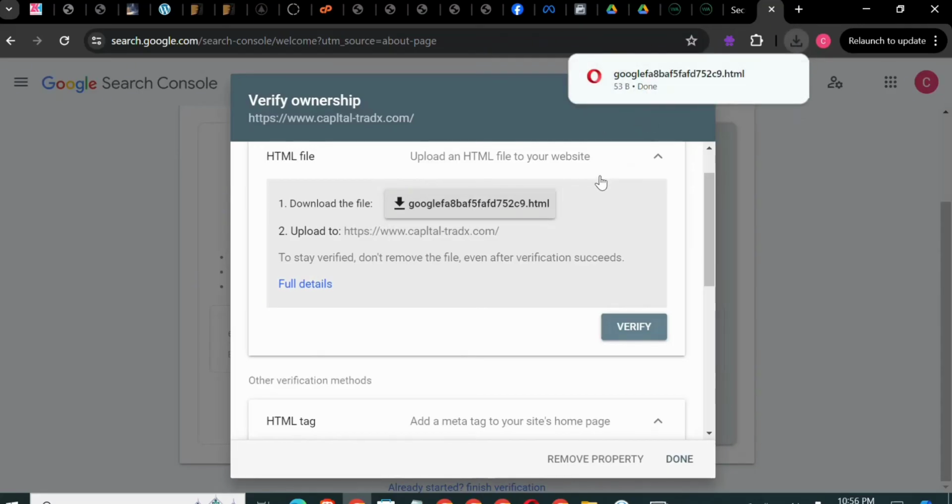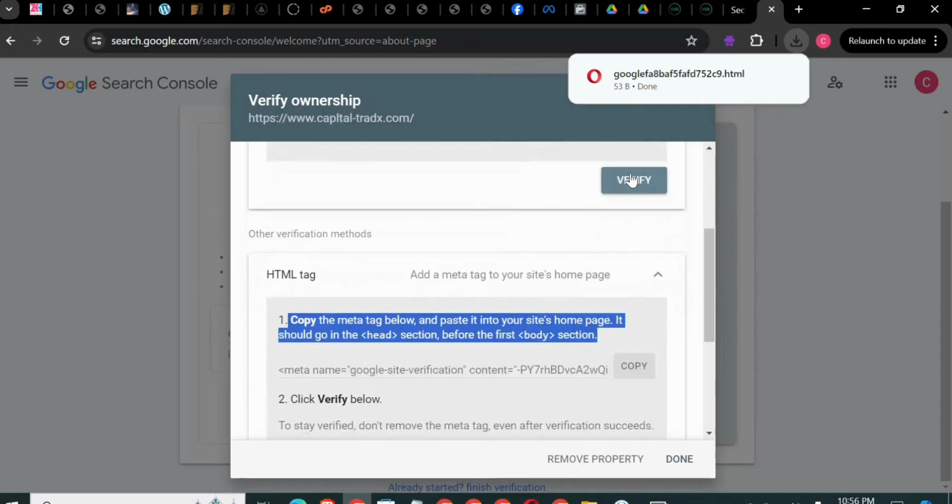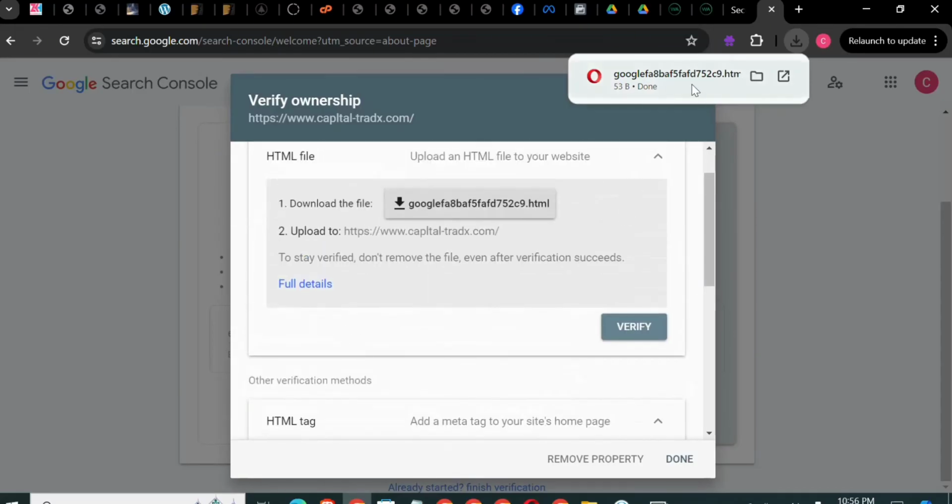So what you just have to do once you're here is log into the cPanel management of your website. So we are going to log into the cPanel now and then get to upload this.